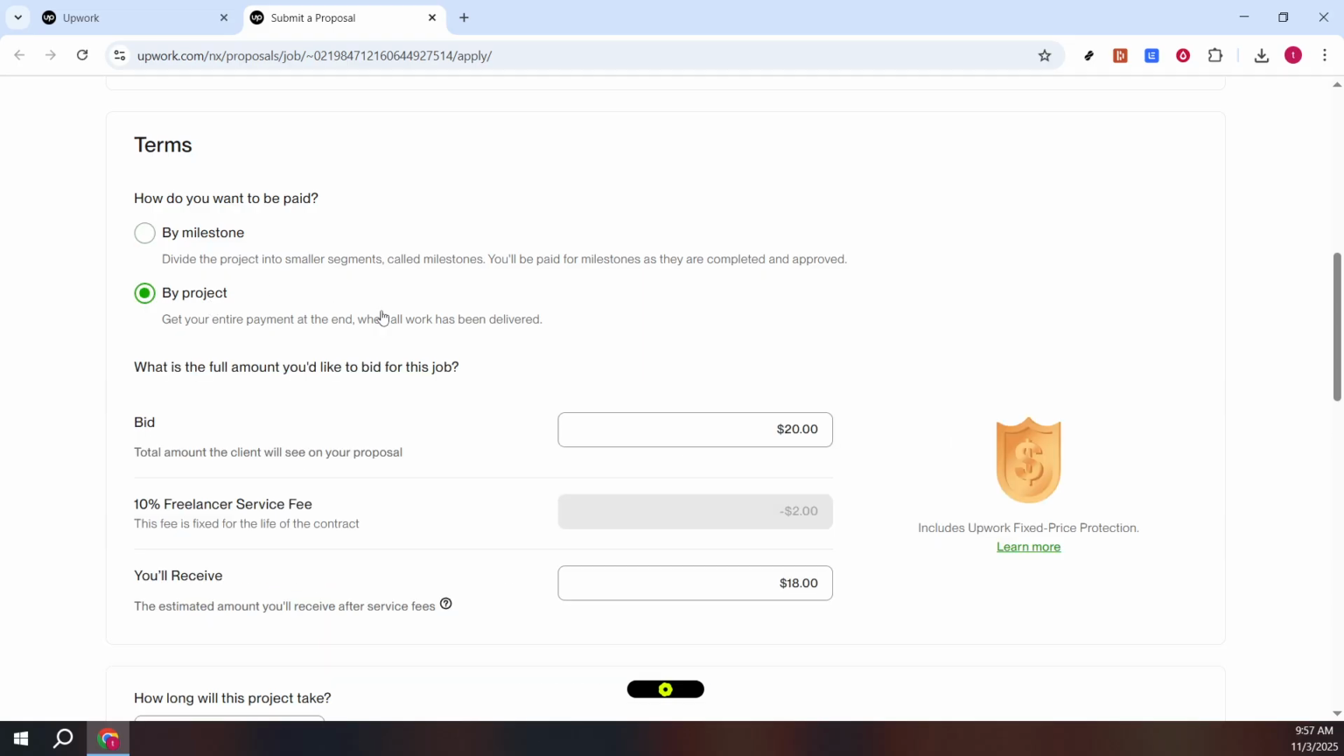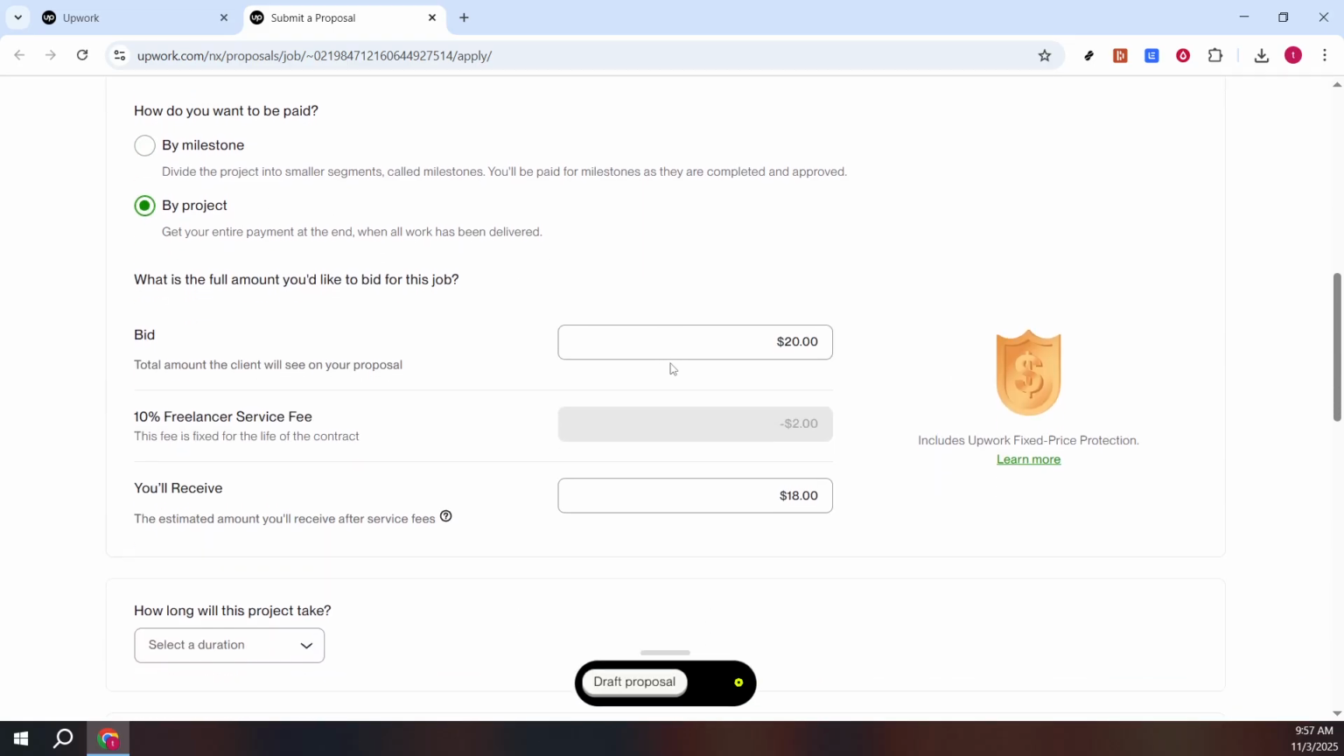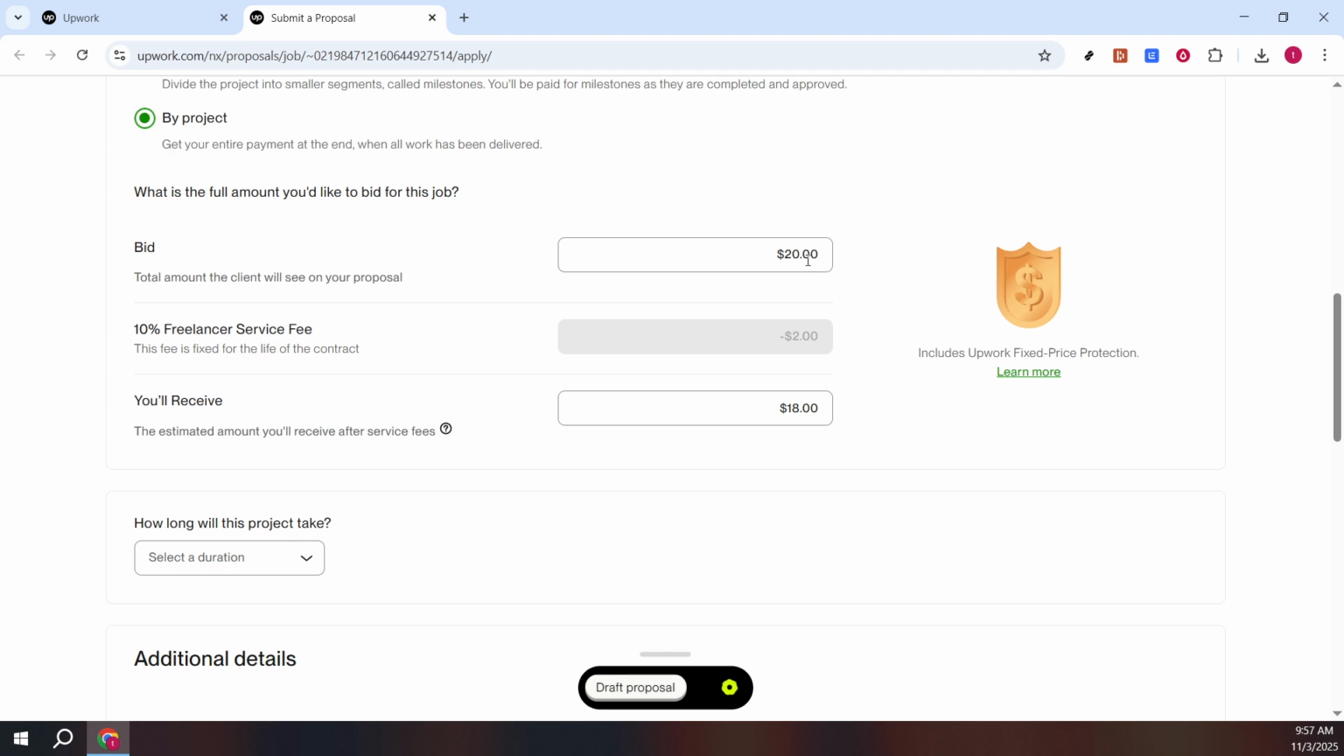Next, you need to think about how much you are going to bid for the project. Input the desired amount you wish to be paid. Be competitive, but also ensure it reflects your skills and the job requirements. You'll also need to specify the duration, how long the project might take. Consider the complexity and your availability while providing an estimation.